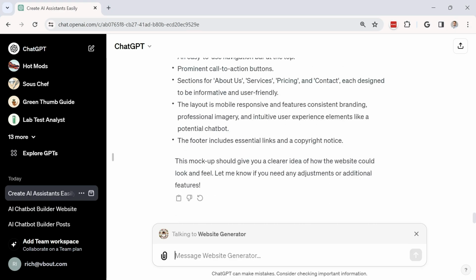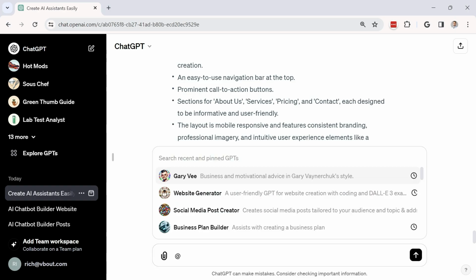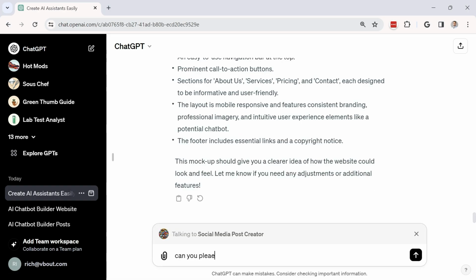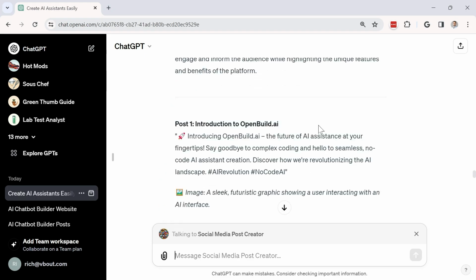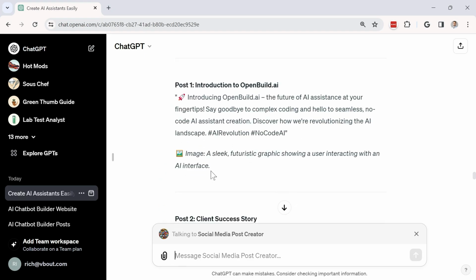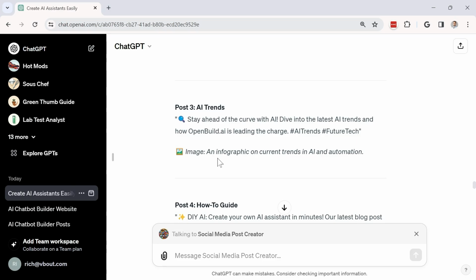All right, so assuming we've gotten to some sort of a mock-up, now I'm going to ask the social media generator to create posts for me for Open Build for the next 10 days. Can you please create 10 posts? It's now generating post ideas for Facebook, including the prompt to generate images. This is really powerful stuff because I can do it for other channels.